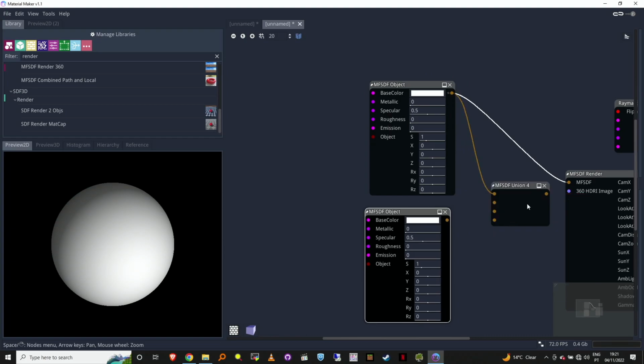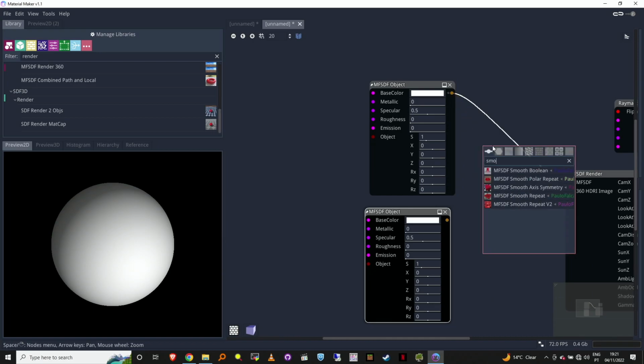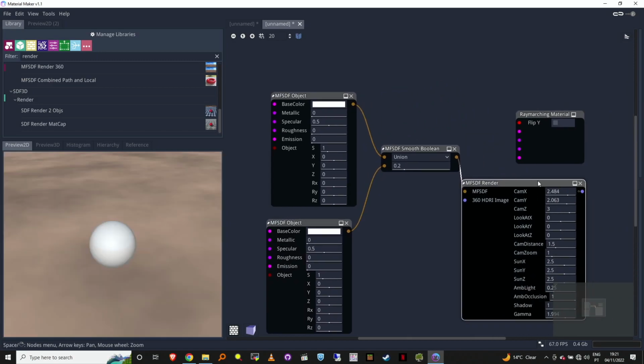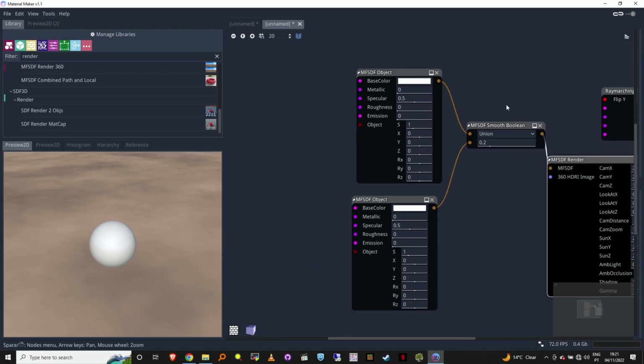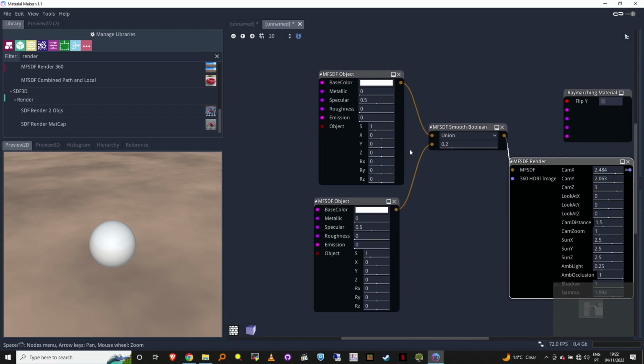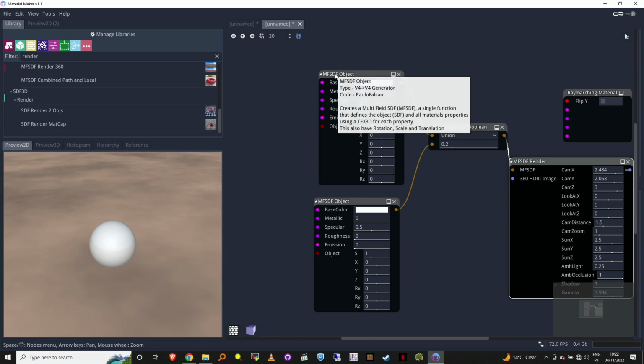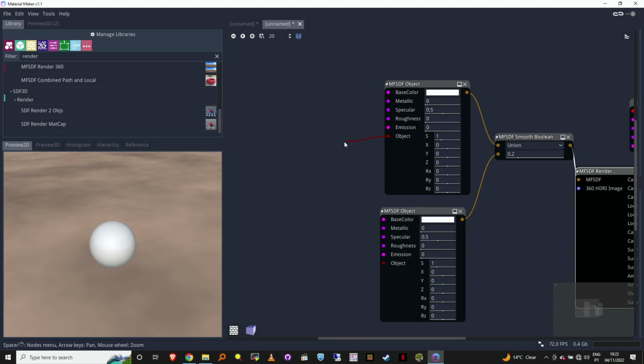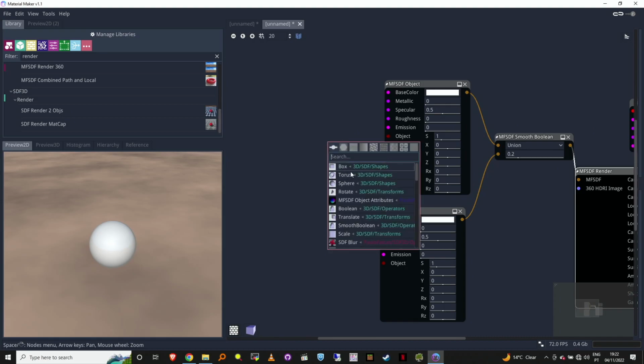Union, a smooth union. I'm racing against time. So again, to start, if you don't know how to start, I will say it again. Just drag this render and start, and then you have to create an object, and this is the signed distance function. You can click and drag, and it will show the things that you can connect.